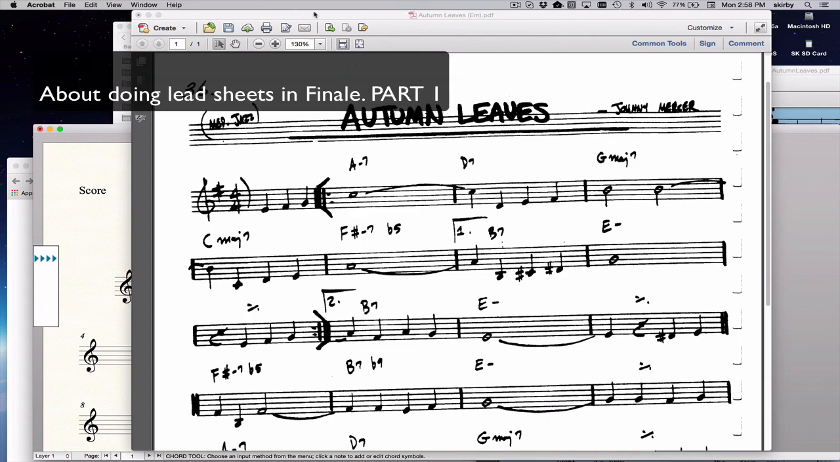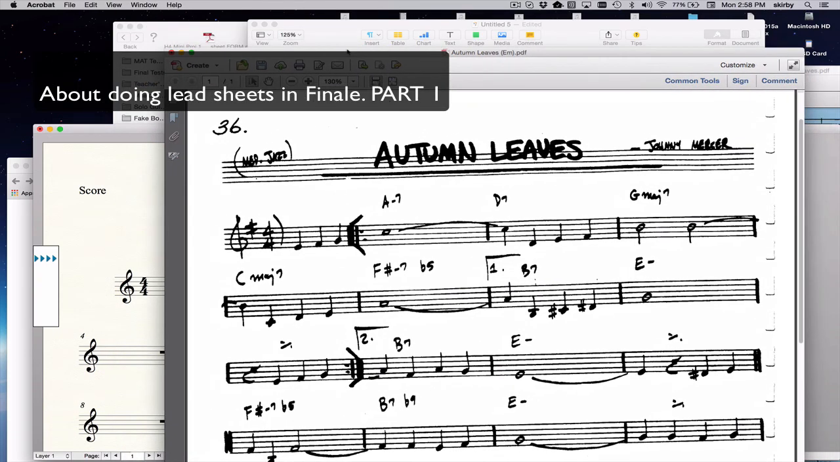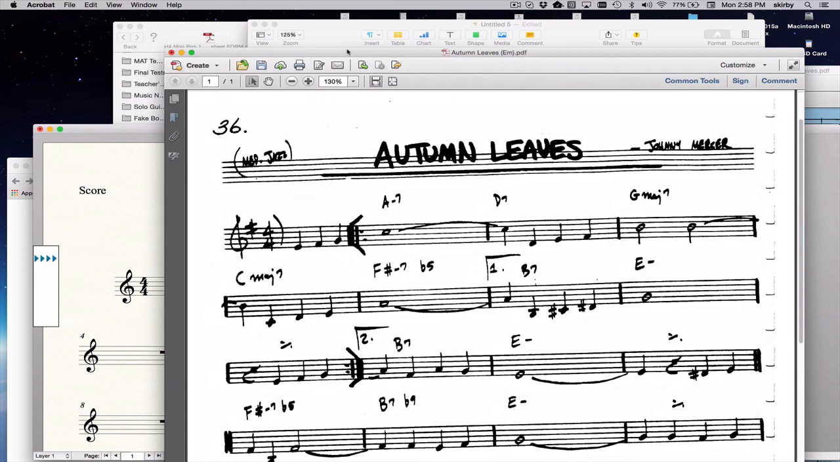Hi there, this is a video about building lead sheets in Finale. I'm going to be going over just the main points, just hitting the highlights, because it can get pretty in-depth, all the ways in which you can customize Finale and everything. So I'm just going to make recommendations for the earlier stages of dealing with this.